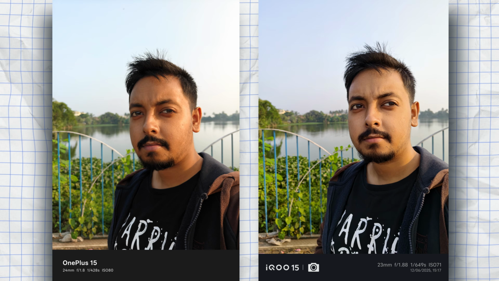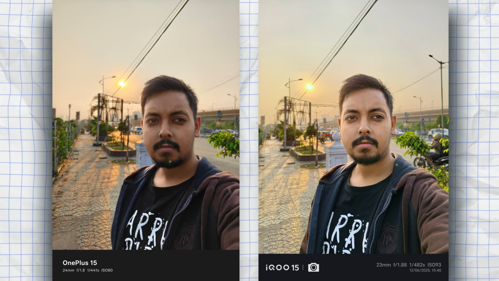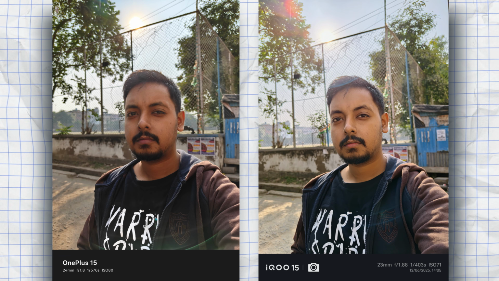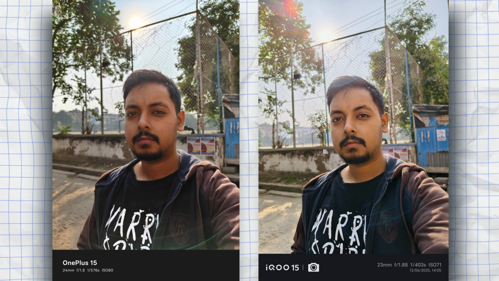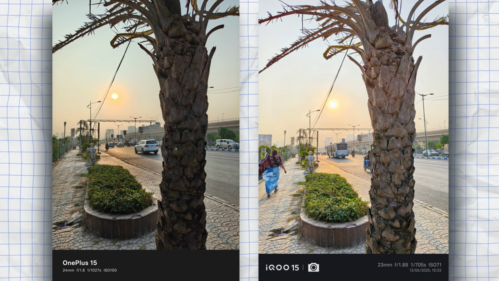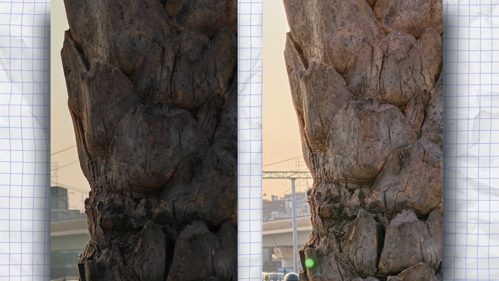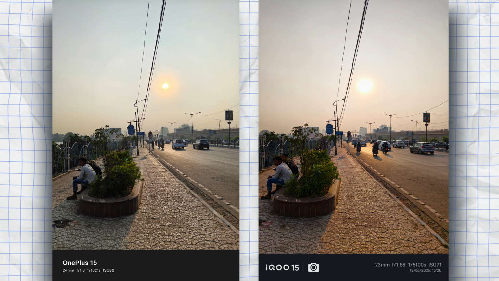Skin tones are more accurate both with the sun facing the subject or behind the subject on the OnePlus. Skin tones on the iQOO are just straight up weird, greenish, yellowish, as if I'm suffering from jaundice or something. HDR scenes are also handled in a much more balanced way on the OnePlus.